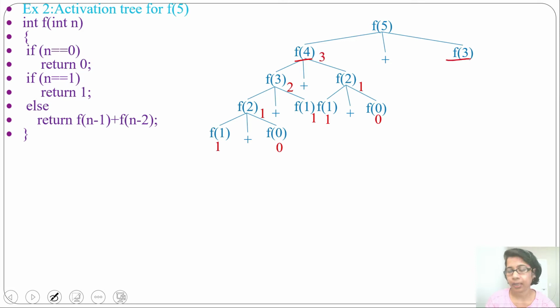Next we'll call f of 3 function. F of 3 will call f of 2 plus f of 1. Then we'll call f of 2. F of 2 will call f of 1 plus f of 0. Now f of 1 will return 1, f of 0 will return 0, then f of 2 will return 1 plus 0, 1. This f of 1 will return 1, then f of 3 will return 1 plus 1, 2. Now this f of 5 will return 3 plus 2, 5.